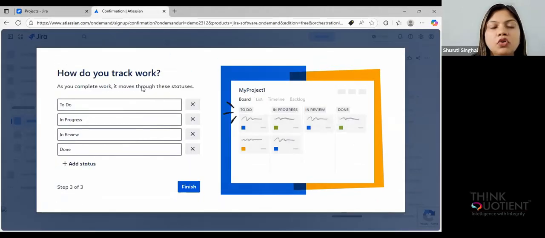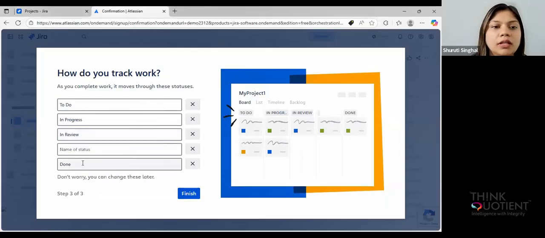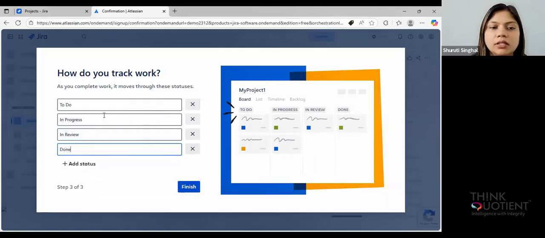Now, these are the 4 things that you can track: to do, in progress, in review, done. As I told you, you can create your status on your own, or you can just delete one of the statuses if you want to. For example, I want to check that it is in the testing phase, so I'm going to mention here testing phase. Like this, I can add a new status, or I can just remove it. Right now I'll not add any status. I'll just click on finish.